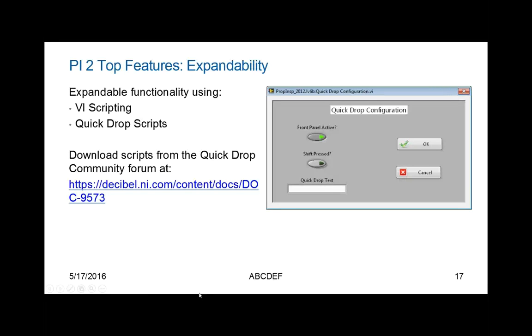The reason there's a dialog here is because quick drop scripting is normally done interactively. You'd normally pop it up on either the front panel or the block diagram, and you'd have something selected. And you may be holding shift if you want to multiply the effect, and there may be some text you have to type depending upon what the function is. So there's a dialog here that allows you to set those options.